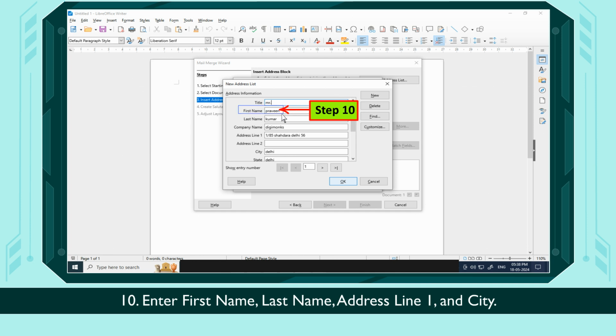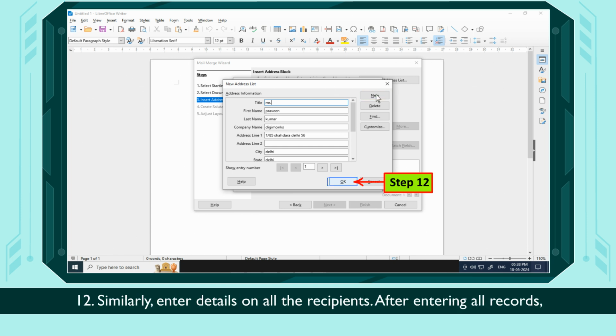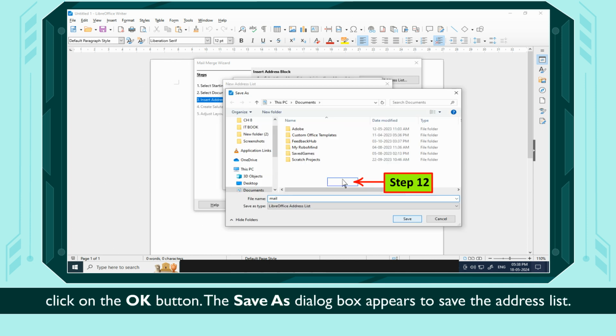Enter first name, last name, address line 1 and city. 11. After entering all details of first recipient, click on the New button. All fields become blank to enter the detail of next recipient. 12. Similarly, enter details of all the recipients. After entering all records, click on the OK button.